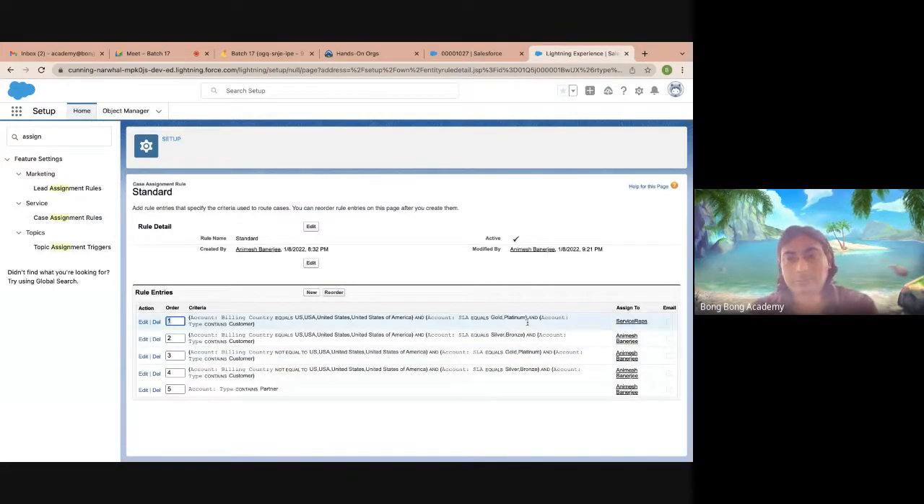Now these parameters are evaluated one by one. One case goes through these steps one by one. Whenever it is able to assign, it automatically stops at that level, and none of the rest is evaluated. Please remember that.